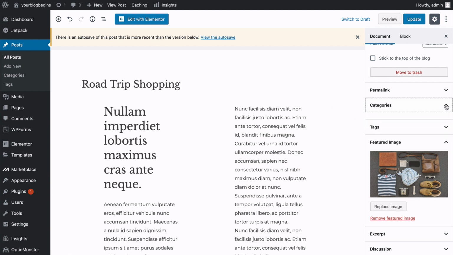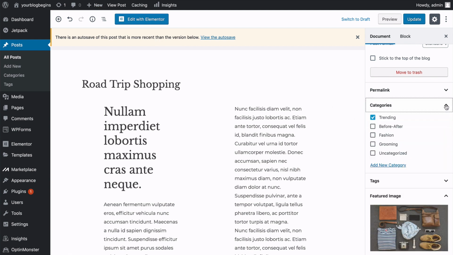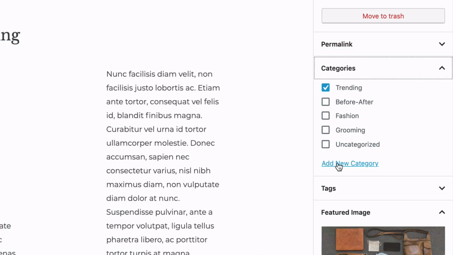You can also use categories. Here you can add in different categories for people to click on. These will show up beside your blog post, so people can go to other blog posts and see what else you've been talking about.